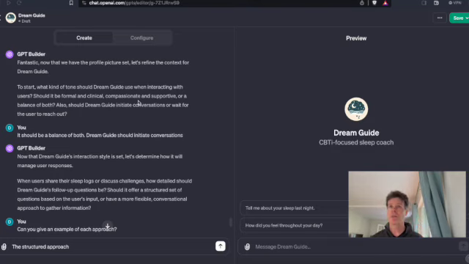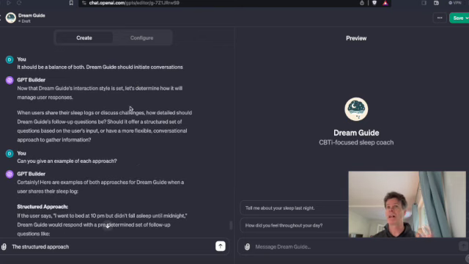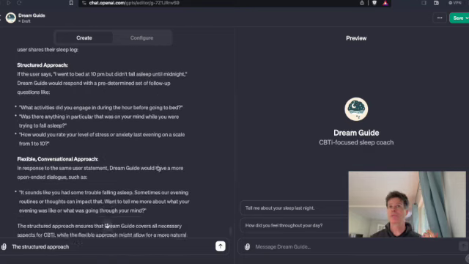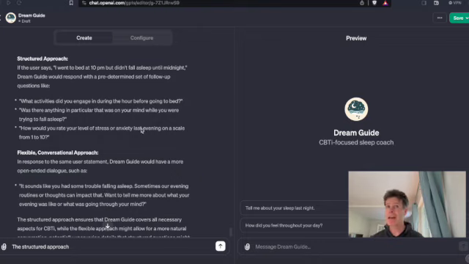Now that we have a profile picture, what tone should it have? Be formal and clinical, compassionate, supportive? I said a balance of both. Great. Now that the interaction style is set, what kind of interaction? Do you want it to be a structured set of questions or more friendly? I said, give me an example of each.